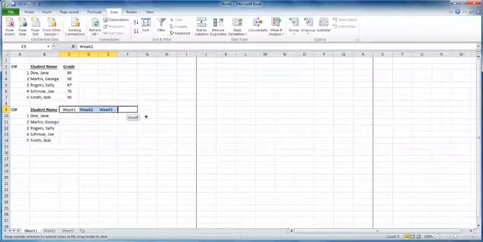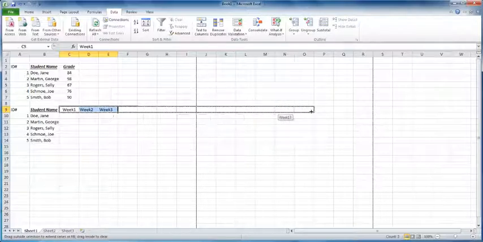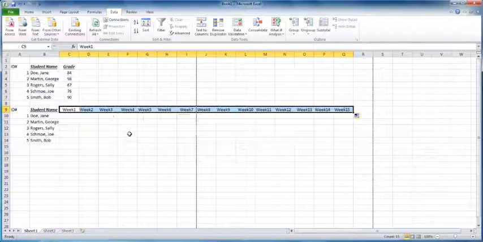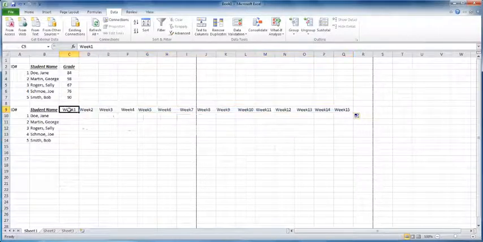It now says week 4, week 5, week 6, and I can go all the way out to week 15, and I don't have to type them. I only have to do the first 3. That's the really powerful thing about fill. It's very similar to copy, but unlike copy, it doesn't just copy the exact data.